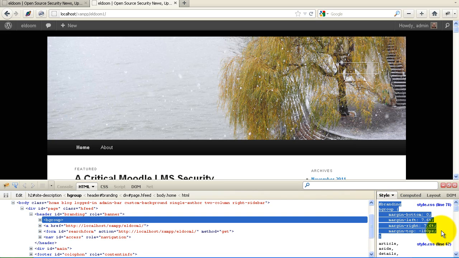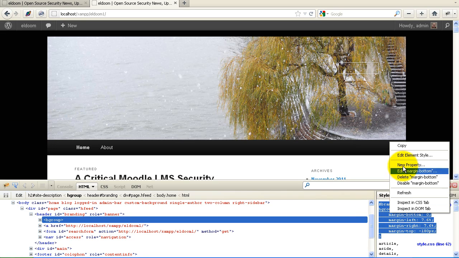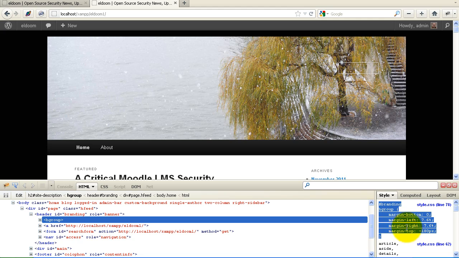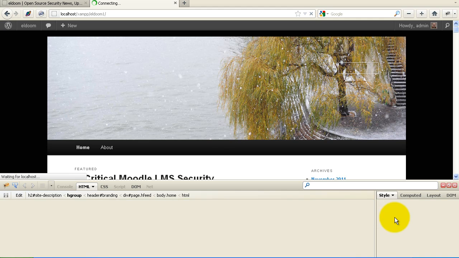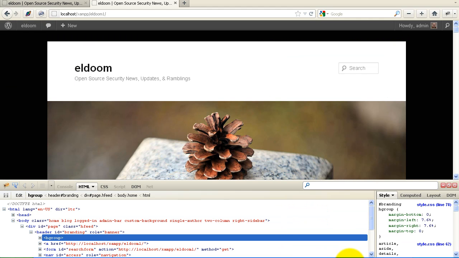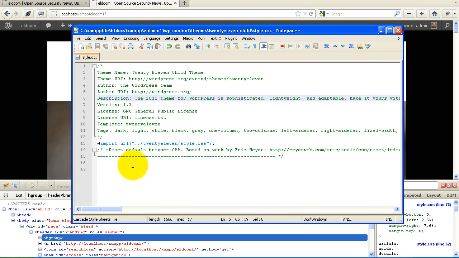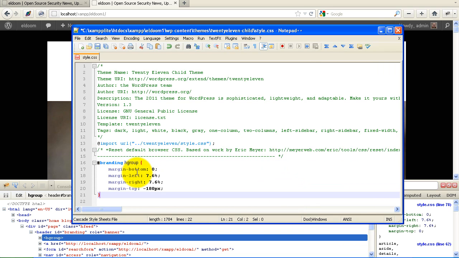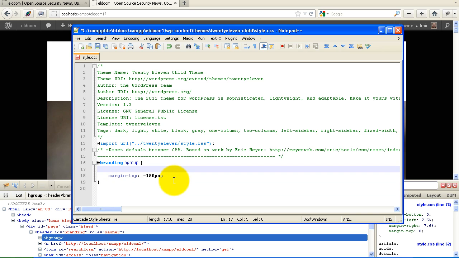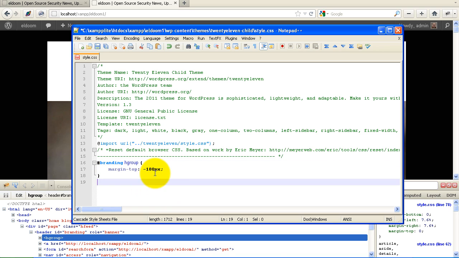One of the neat things about Firebug is that you can experiment and then copy the code from Firebug, refresh so that your changes are gone, and then go to your CSS, paste that code in, and the only thing that I really need to keep there is that negative 180. There's no reason for me to keep the other settings because I'm not changing them. Okay, so now there's the minus 180 that I'm pasting in my 2011 child.